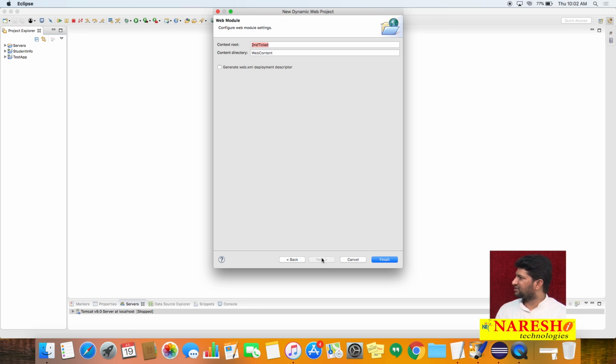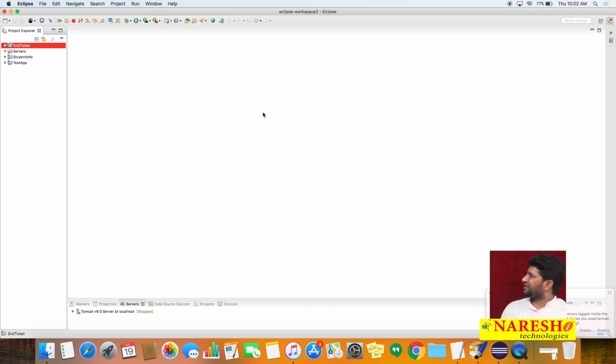Again click on next, and don't forget to choose the option to generate the web.xml file, because internally RESTful web services work on a concept called servlet. So the web.xml file is required, so choose generate web.xml file and click on finish. We created a project with the name SecondTicket.